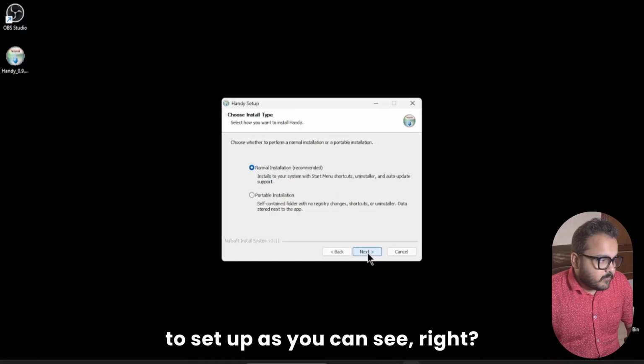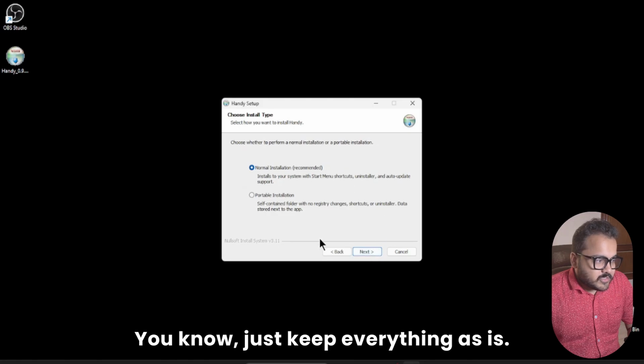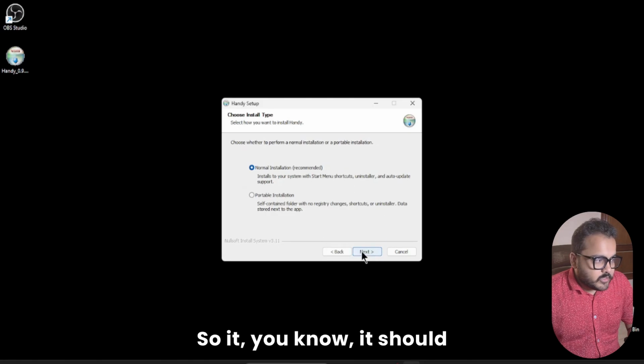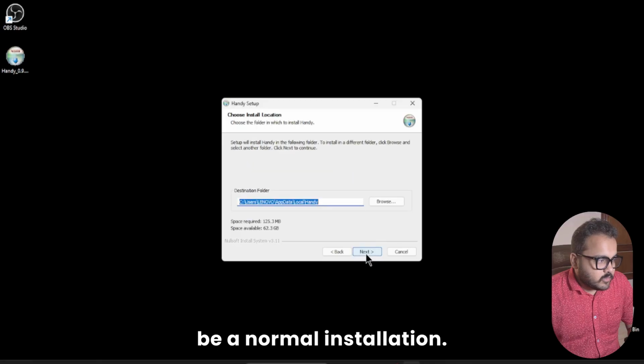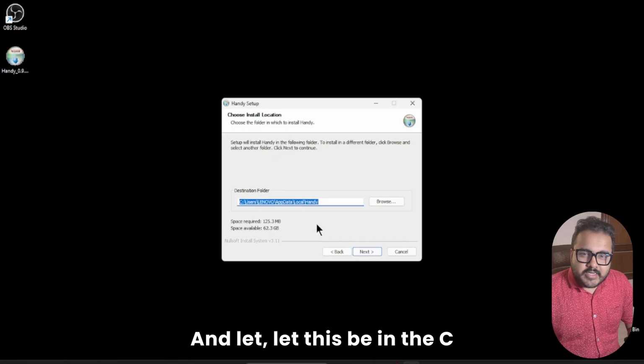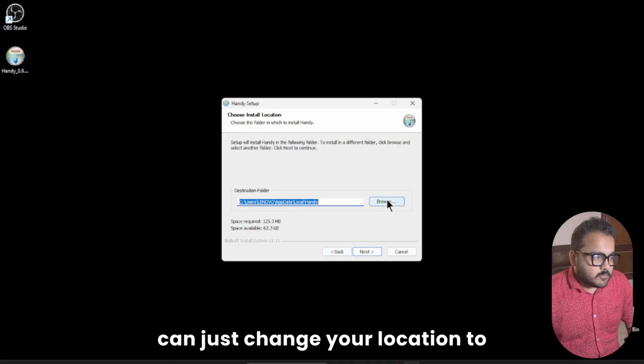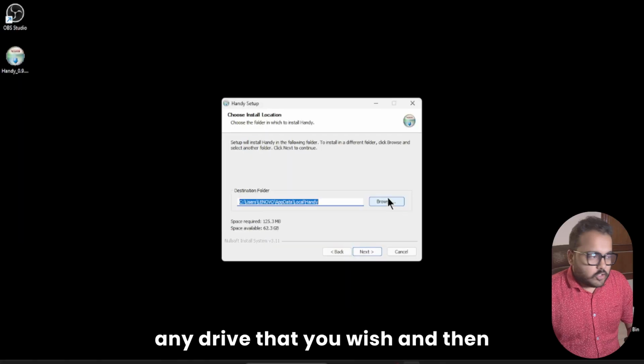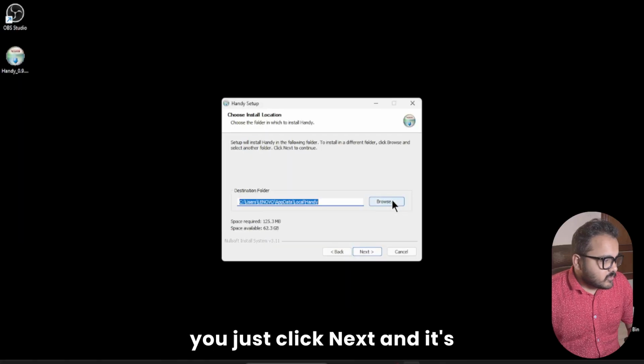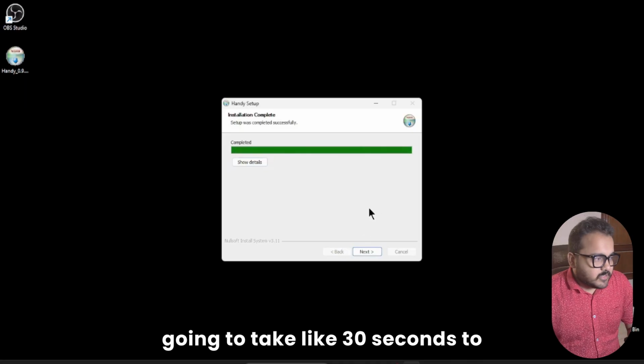Once you've downloaded it, you just click on the installation wizard and it is pretty easy to set up, as you can see, right? Just keep everything as is, so it should be a normal installation. Let this be in the C drive itself because it does not take a lot of space. And if you have any crunch for space, you can just change your location to any drive that you wish, and then you just click next, and it's going to take like 30 seconds to install.